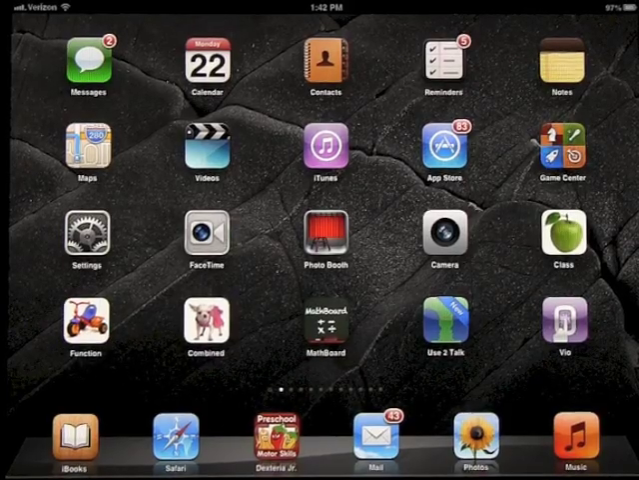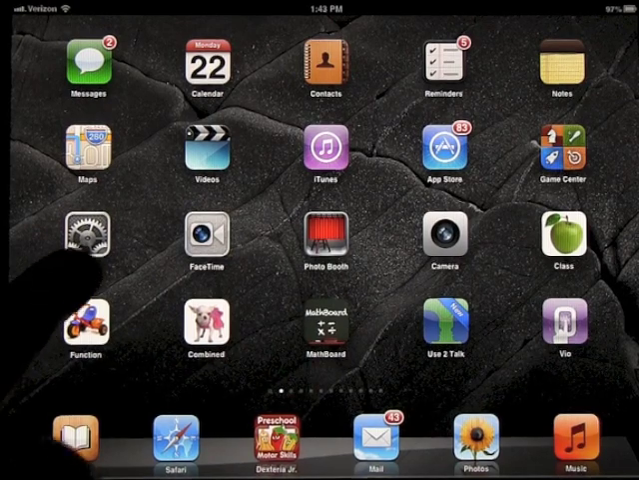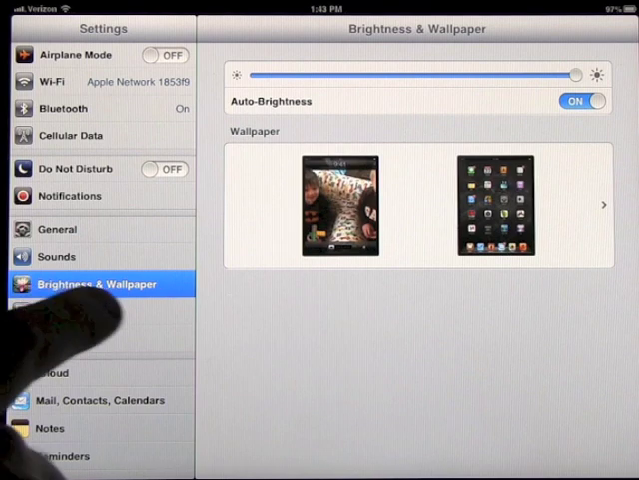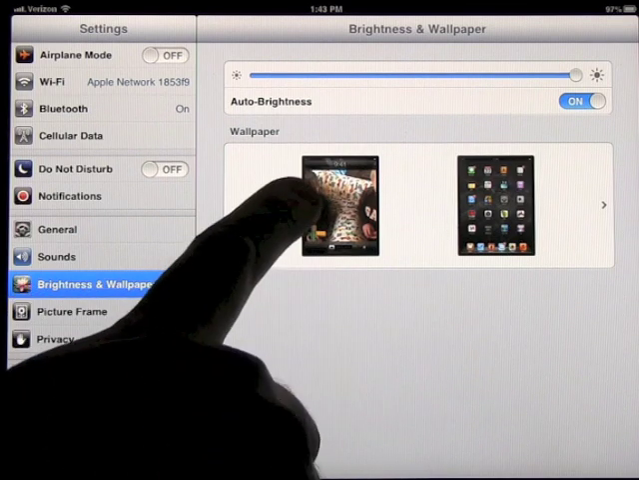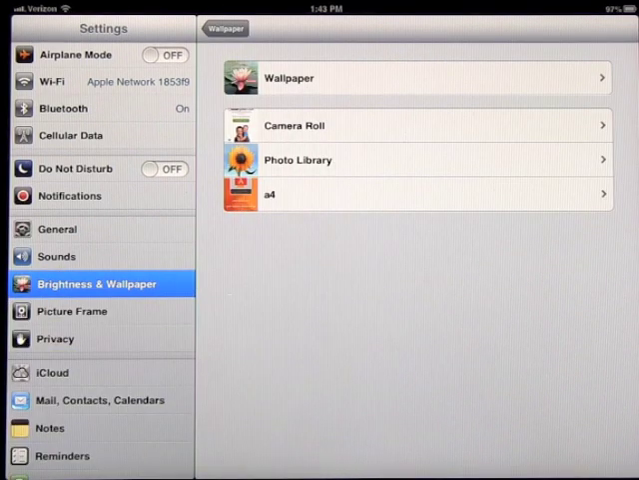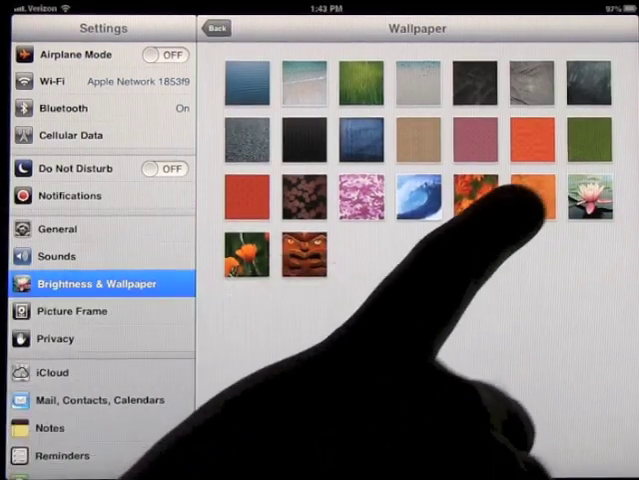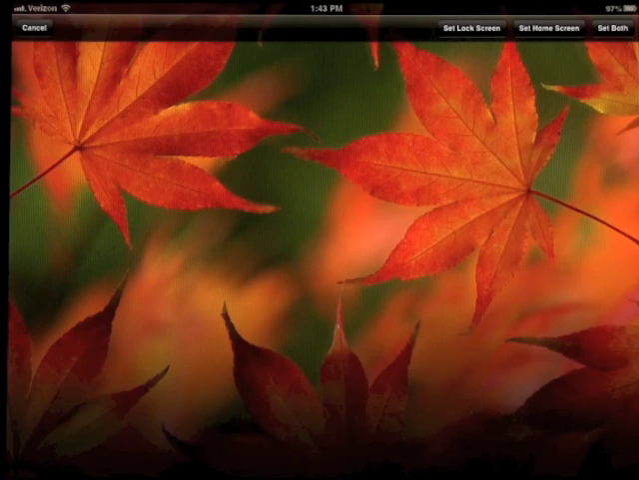Okay, let's look at how to set the wallpaper on your iPad. So let's go into settings, and as you scroll down on the left you'll see brightness and wallpaper. You select that, and if we click on wallpaper right here, you can select from the ones installed on the iPad and you can choose any. So if we choose the leaf, you get an option to set it as the lock screen or the home screen, or set both. And I'll show you the difference.